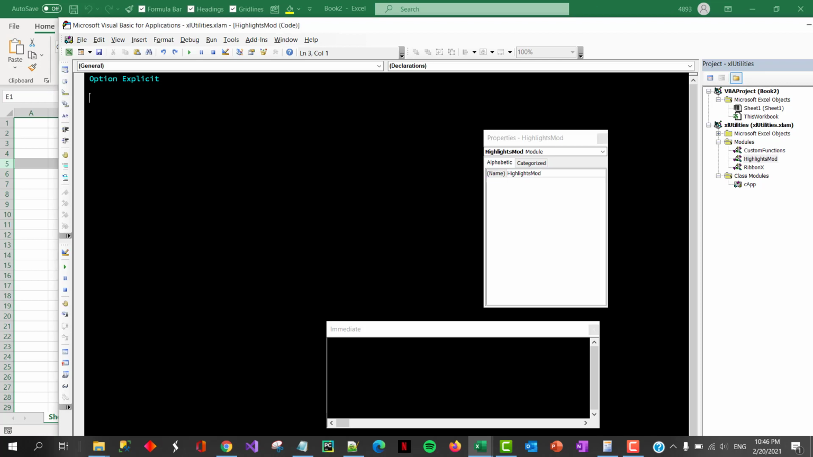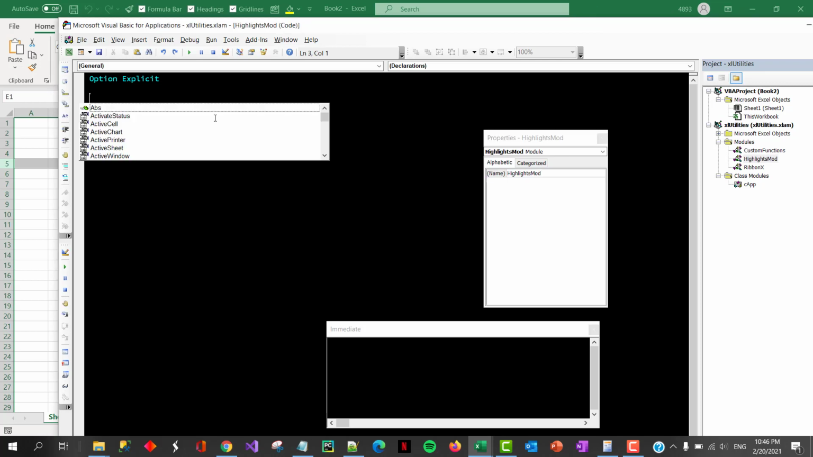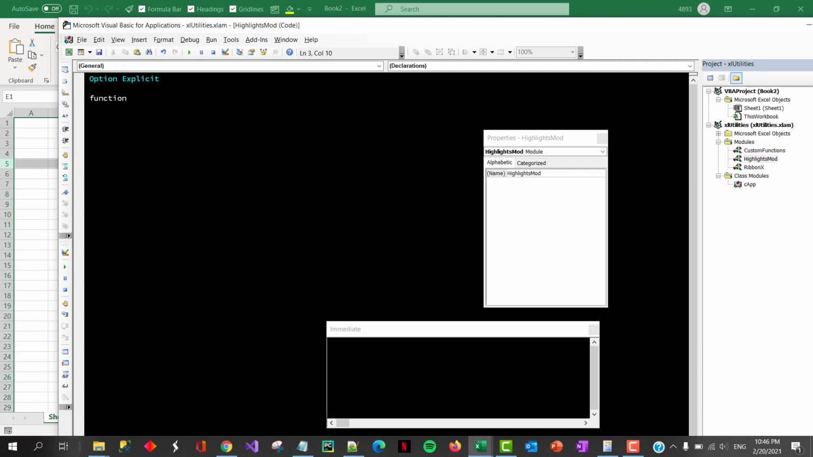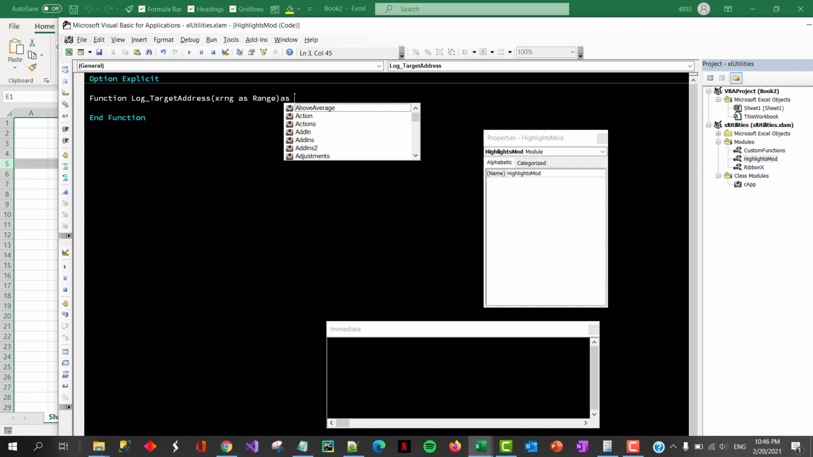Okay, so let's call this log address, maybe target address, and then we'll take range as input. So every time the cell is clicked, we will log that address. And then in the end, once the control key is up, then we will consolidate all the addresses and highlight them. Yeah.